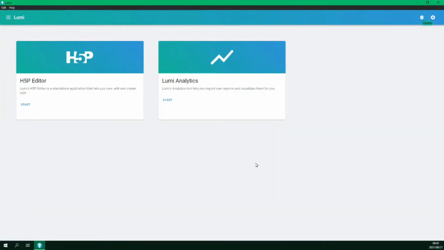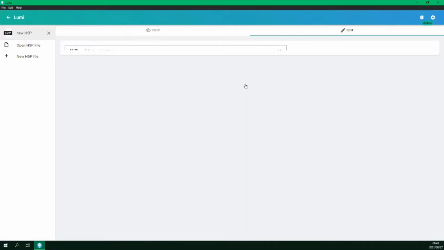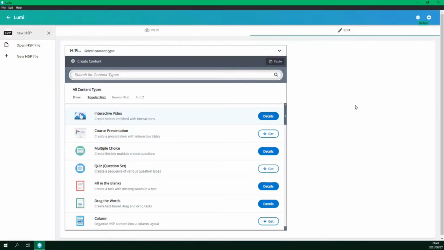Okay, so here we are in the Lumi application. First, we want to open the H5P editor and then create a new H5P. Under the Edit tab, we can see the list of H5P content types. If you have not yet installed the content type, you will see a Get button. If you have installed the interactive video, you will see a Details button.